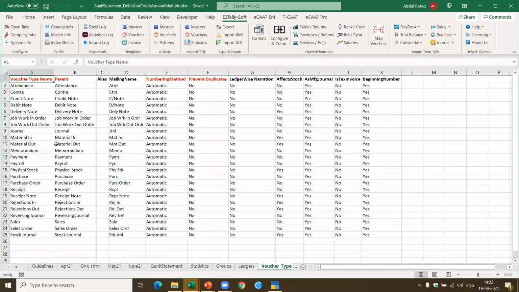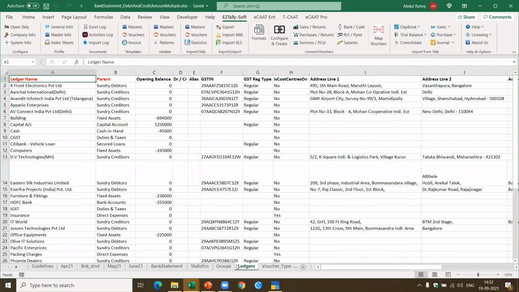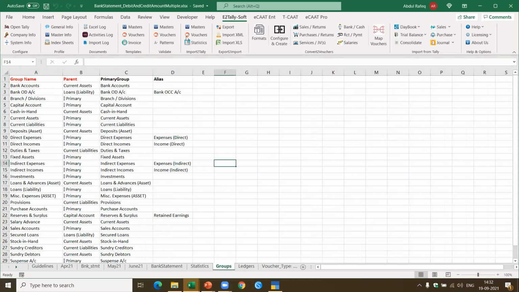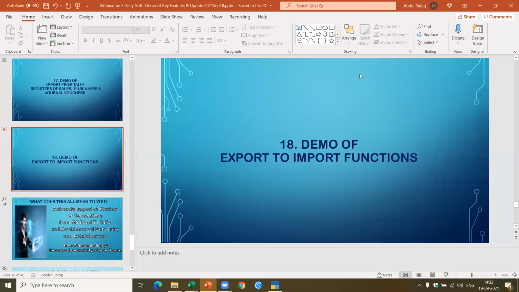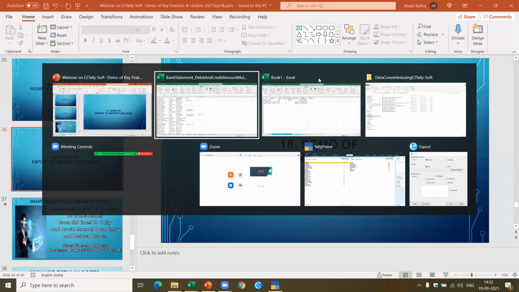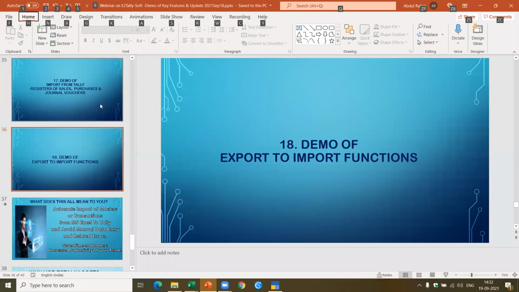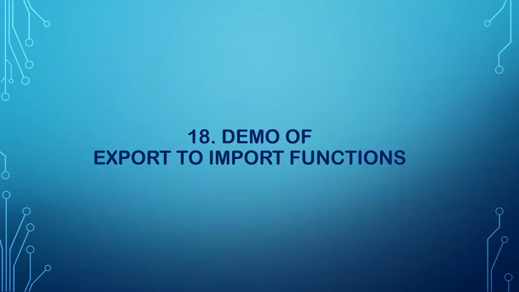Okay, same thing I want in XML. I can also get the same thing in XML. Now, same thing, I want to export all the vouchers. I can also export the vouchers. Now, if I got this data, same thing, I can also import. One more option I have got here is I can also import that in XML format. Okay, this is about the demo of the software.